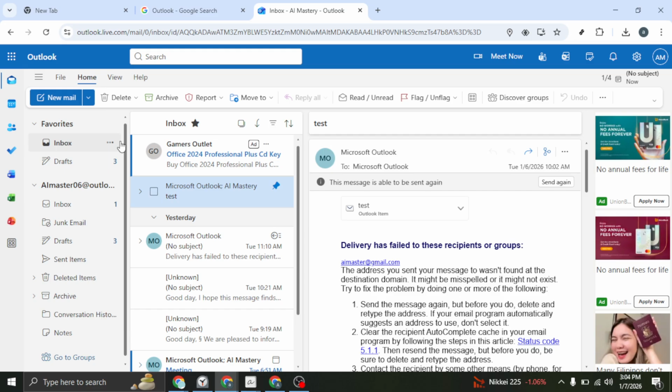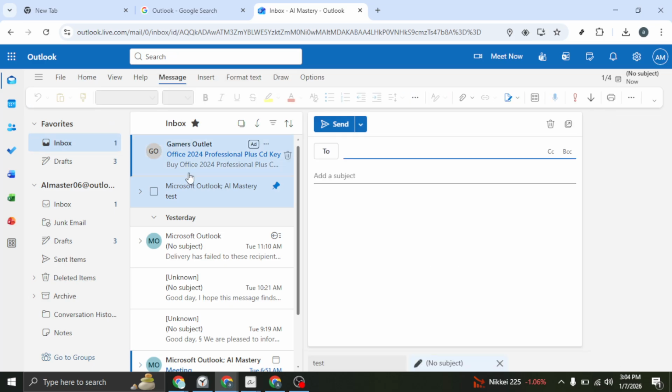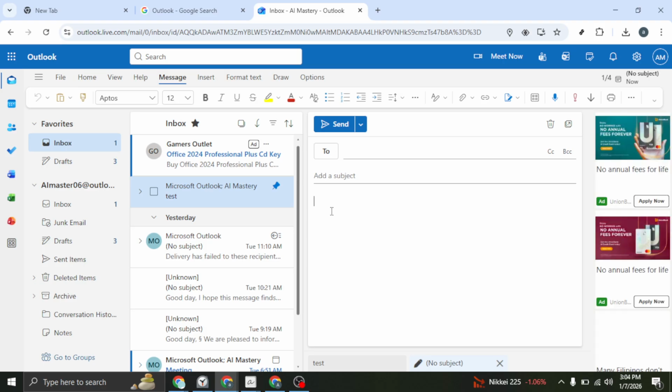Once you're in your mailbox, click the New Mail button to begin composing a message. This opens a new message pane. Click inside the main message box so your cursor is active where you want the image to appear. It's a good idea to type a line or two of context first, like a greeting or a short introduction, so the image sits in the right place within your message.